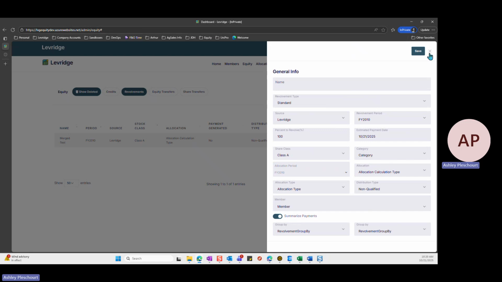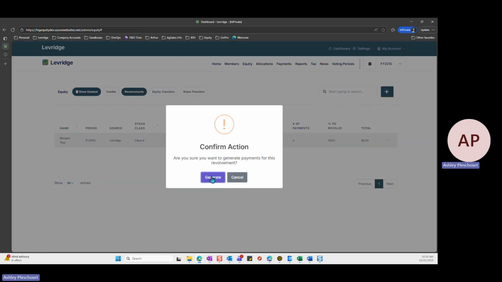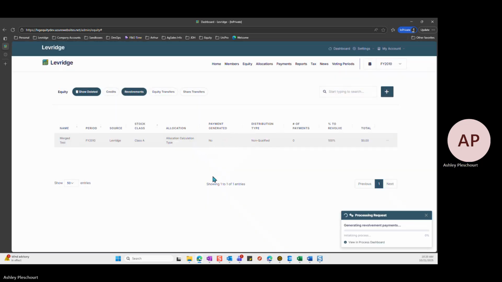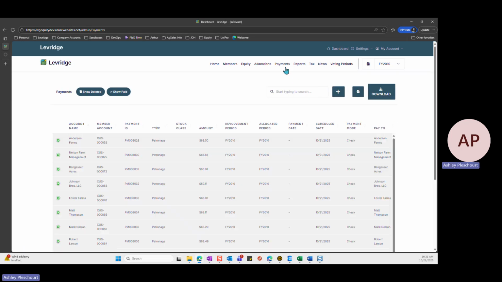And I do have a record out here already that we'll go ahead and just revolve right now. So if we go ahead and click generate, we'll see that that is processing. It's created payment records and also updated their correlated credit records. But we can see that by heading to payments.